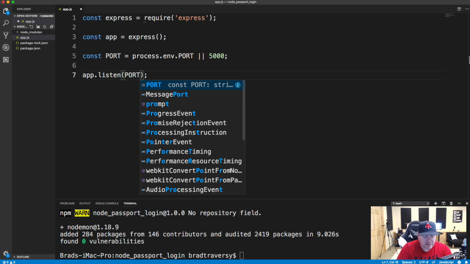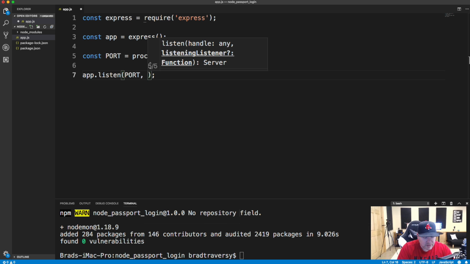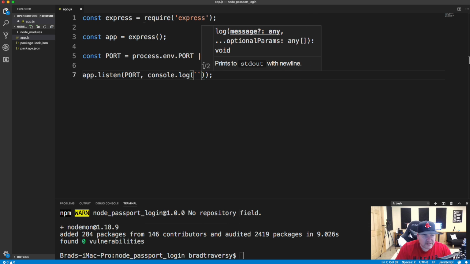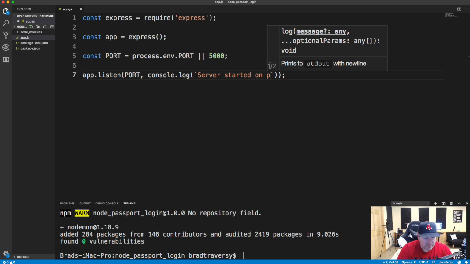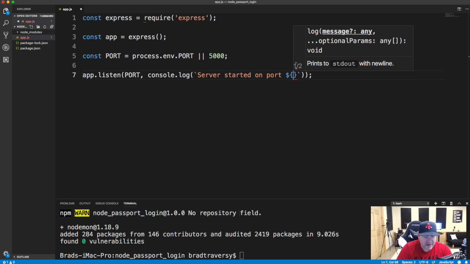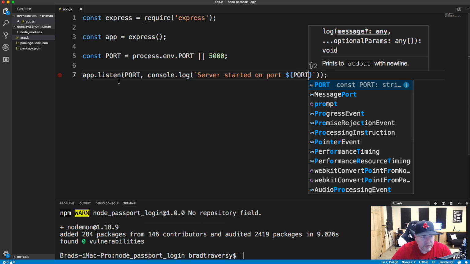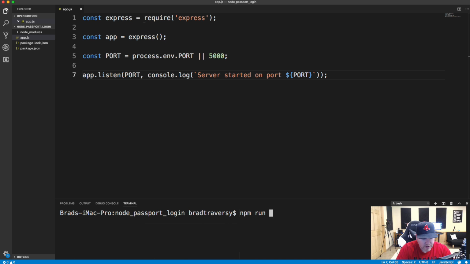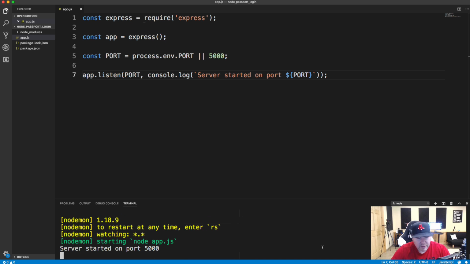We need to pass in the port, and then we can do console.log, and I'm going to put in some backticks here so I can use a template string with a variable. And I'm going to say server started on port, and then put in our syntax to put in a variable. All right, so this should run. Let's go ahead and try it. So I'm going to clear this up and do npm run dev. And server started on port 5000.